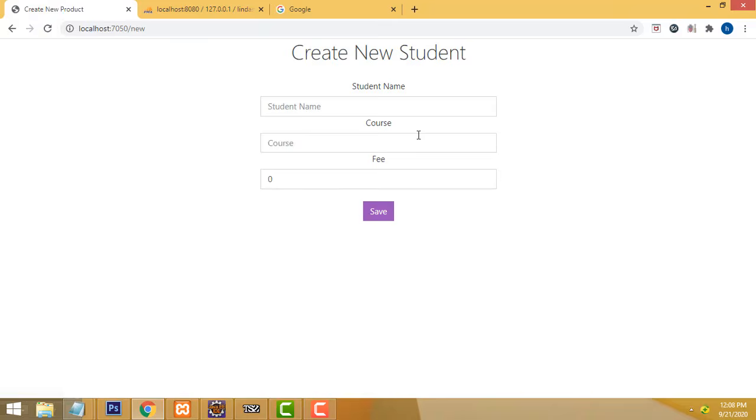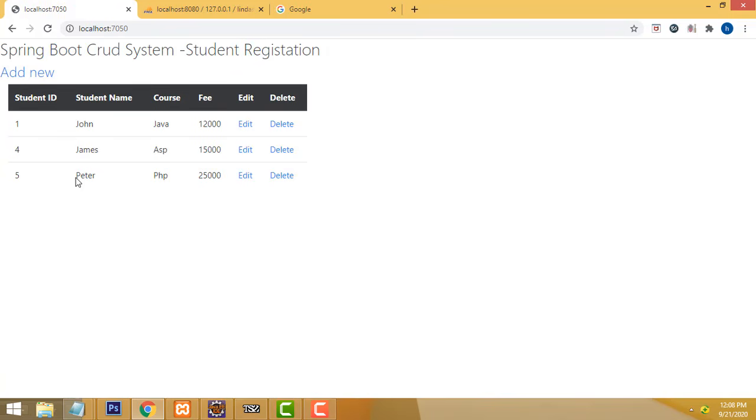Now I am going to add a new record. It's Peter. Course I am going to enter as PHP. Fee I am going to enter as 25,000. Hit the save button. The newly created record is Peter, course PHP, fee 25,000. It was created successfully.